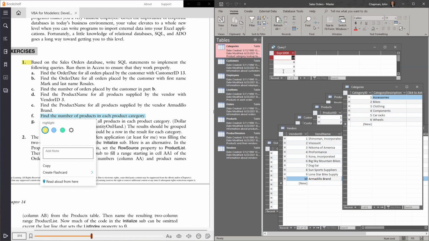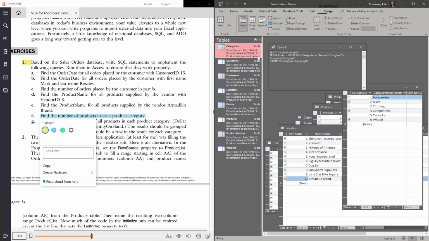And sure enough, it comes out. So here's a list of the number of products in each category. There's 1, 2, 3, 4, 5, 6. There's 6 here, which is good. That's what we'd expect to see. There's 6 categories here. And what we don't know yet is which category is which. And the EXPR 1000 up here is the default value that Access gives this query because we didn't give it a name. So let's go back and change some of these things.